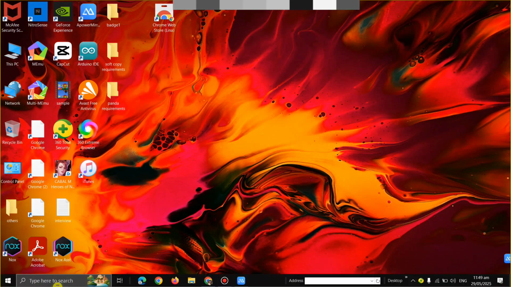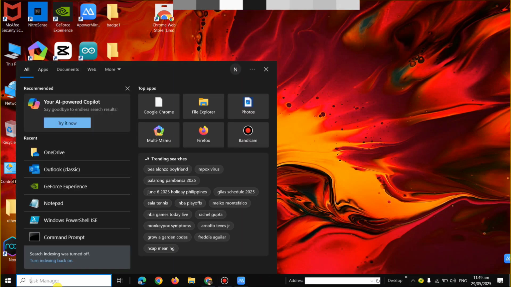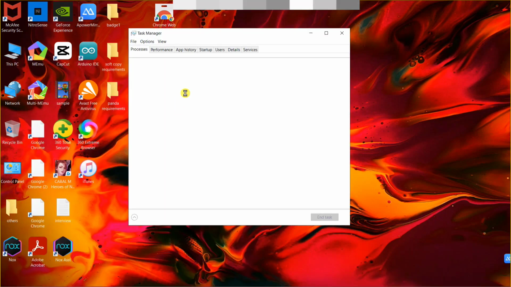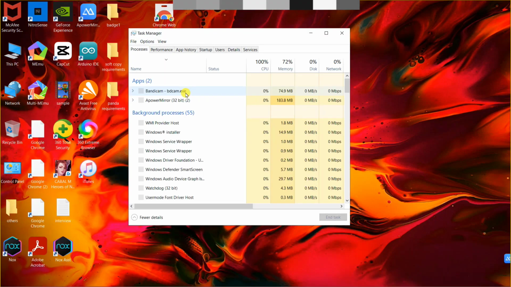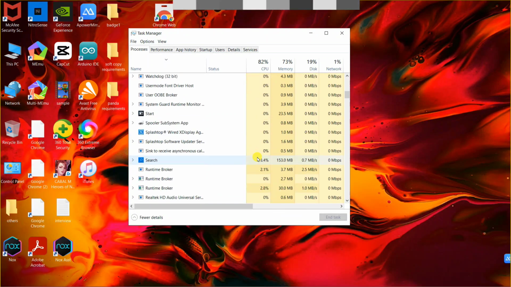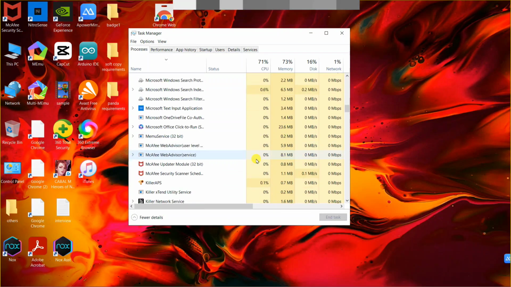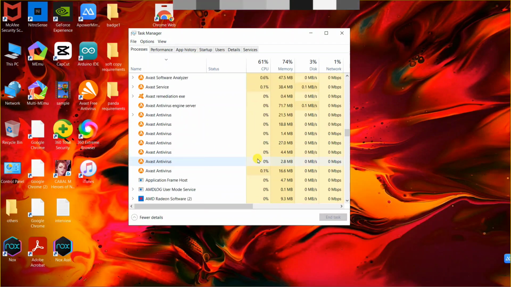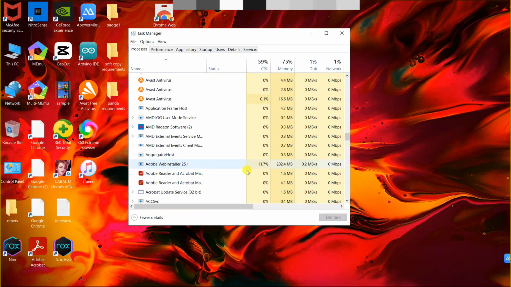So on the Windows Start menu, search for Task Manager. Click on Task Manager and go ahead and open that. Now in here, go ahead and end all of the Adobe related processes. So go ahead and scroll down and look for the Adobe Acrobat Reader process. Now once you found that, go ahead and click on that and click on that End Task button at the bottom right of this pop-up.